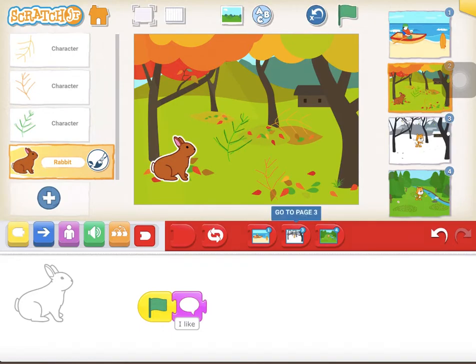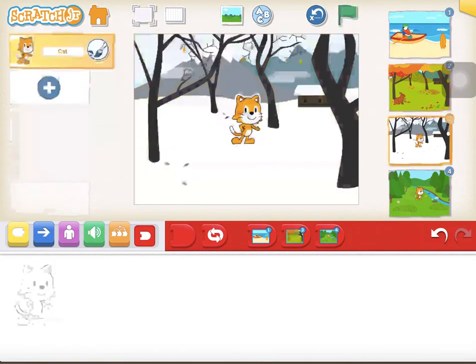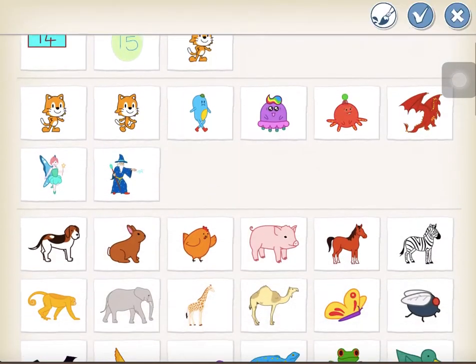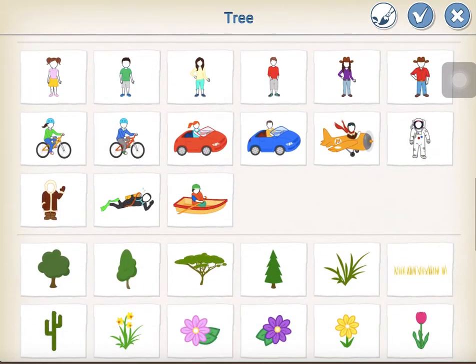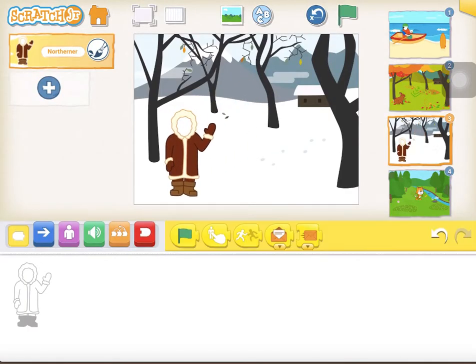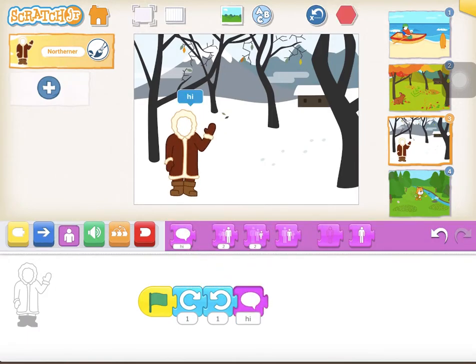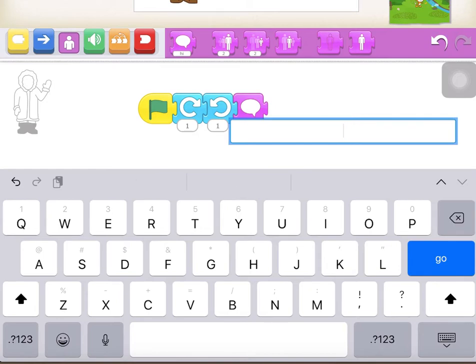And again, go to the red, drag down, go to page 3. So that means after the rabbit's speaking and the code's finished, it automatically goes to page 3. Choose your character. I chose this wintry looking person over here. They're all rugged up in the snow. And on the green flag, he's going to do a bit of a jiggle. Maybe he's very, very cold. And he's going to say something about how much he likes being at the snow.